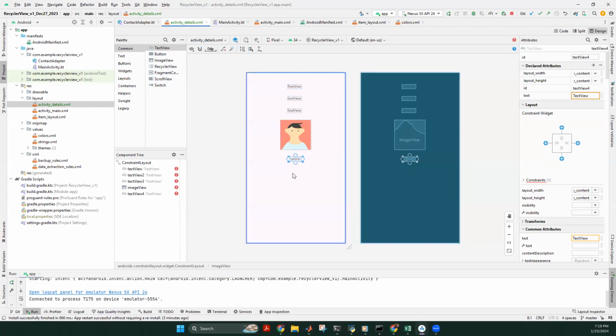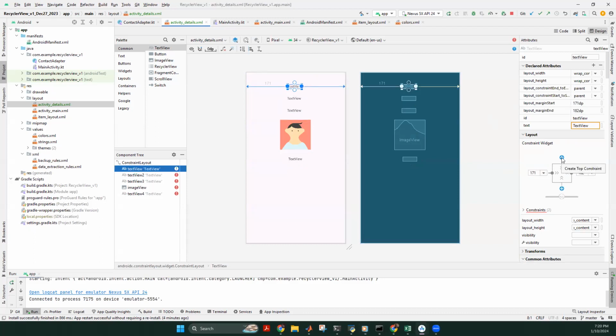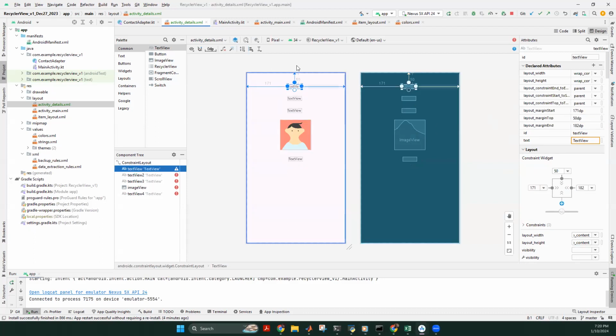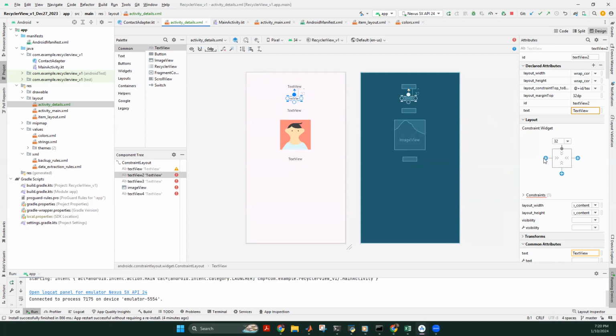So when we place them, we have to make sure that the constraints are correctly defined. We need to define the constraints or the margins of all these views. We can define the default margins using the default values that come once we add these views. For the next view also we can do the same.